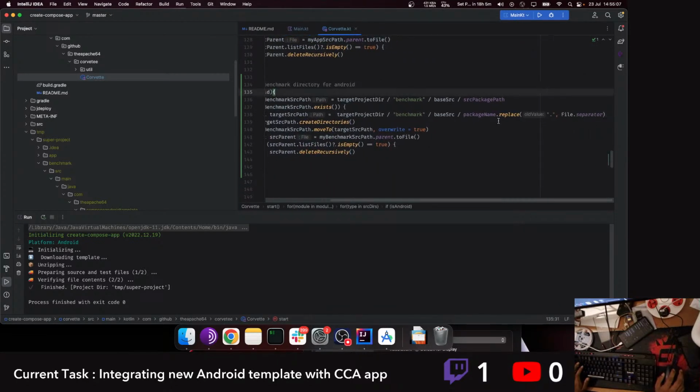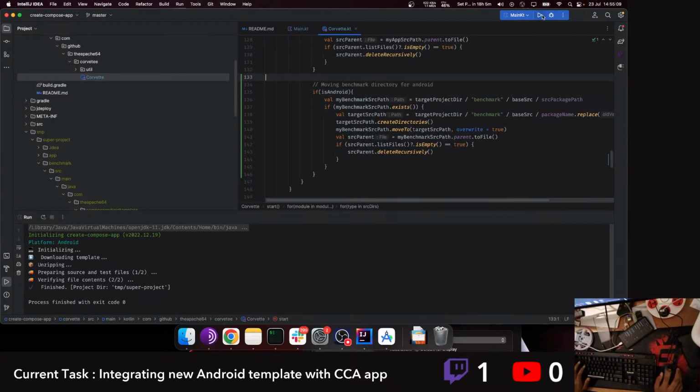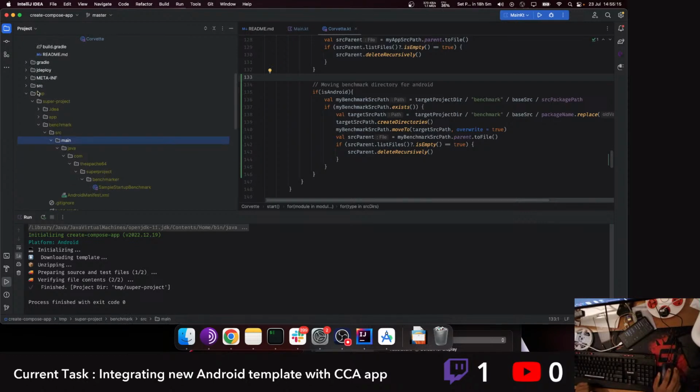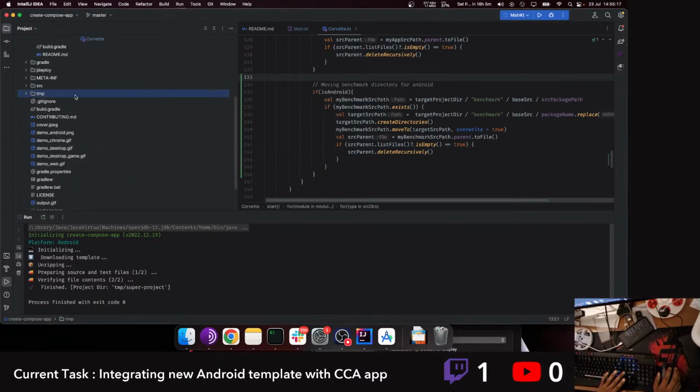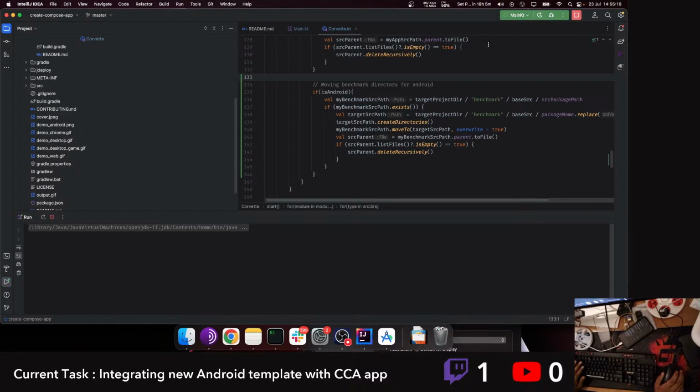Benchmark is here. Package names are here. We'll try to run this one more time and see what happens. Finished. Now what's the benchmark? Okay, let me delete this temp directory. I don't want to deal with any old values.